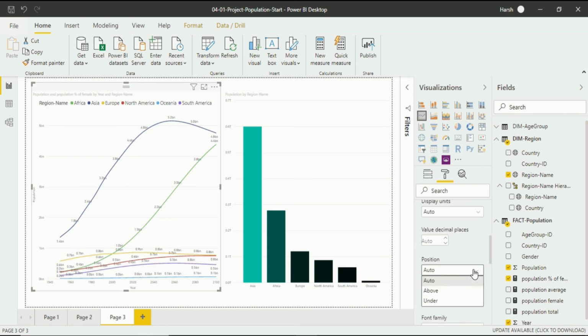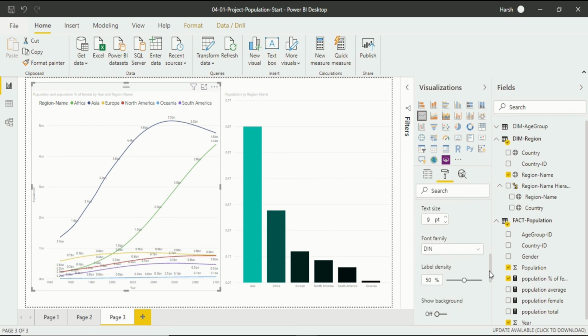Now if you want it above, like this is above, this is under the line, this is how you will change the position, that is auto. Let it be auto. If you want to increase the text size, you can also do that. Font of this data labels you can also change. Label density you can also increase and decrease.